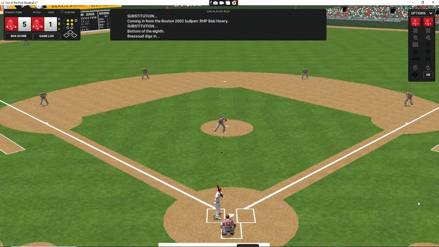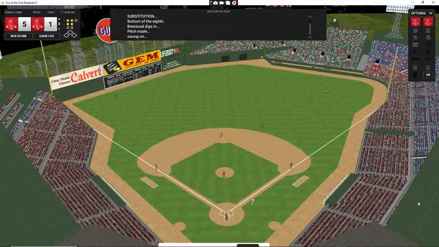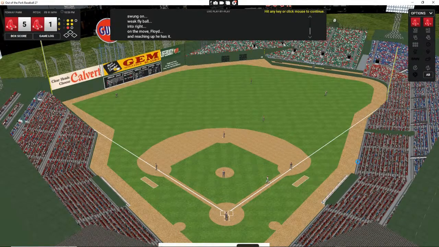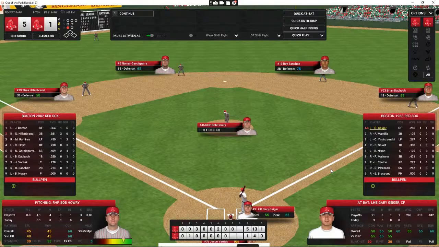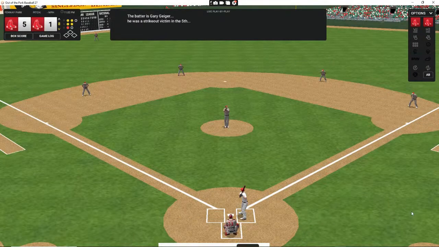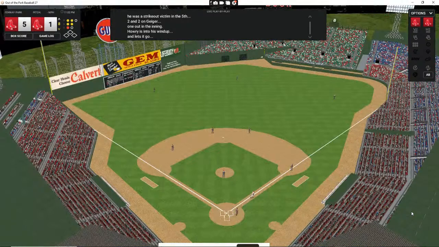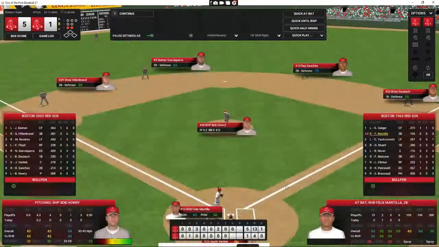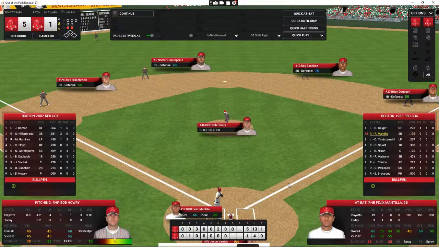Here's the pitch. Bressoud to right field. Floyd's got it for the out. 1 down in the bottom of the 8th. Howry facing Gary Geiger, 0 for 3. On the ground to second, Sanchez to first for the out. 2 quick outs in the bottom of the 8th.